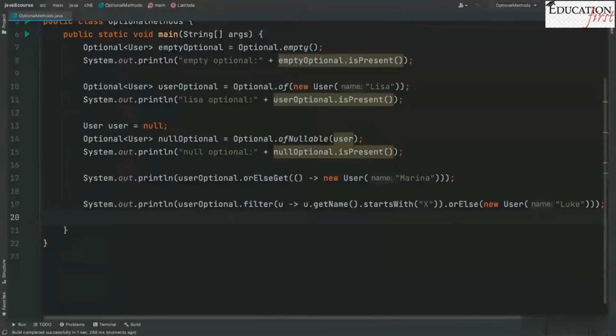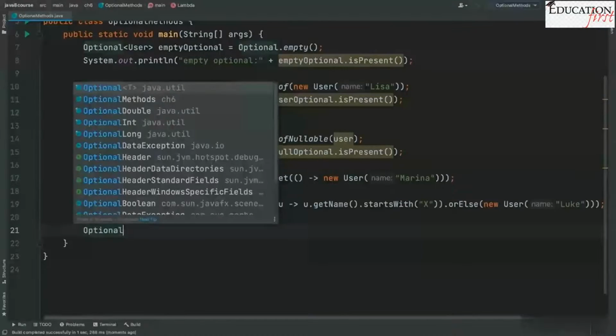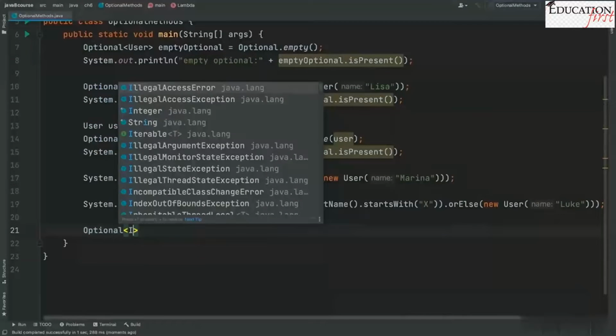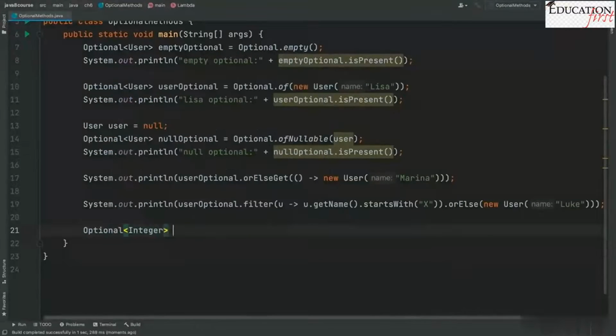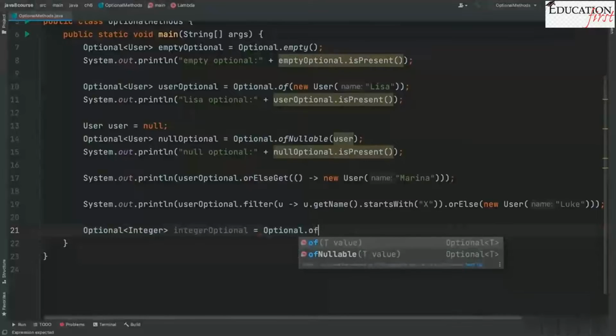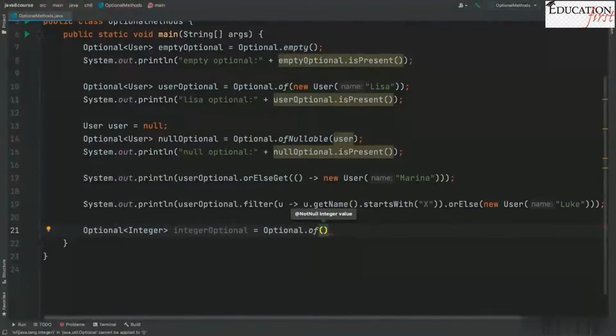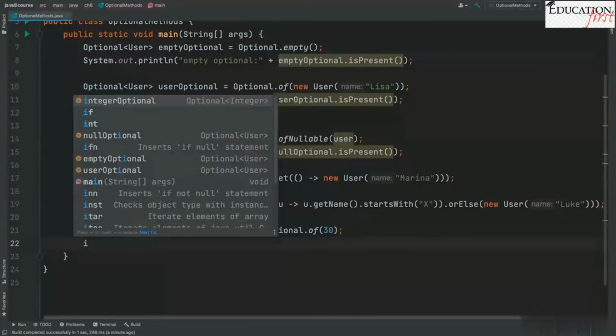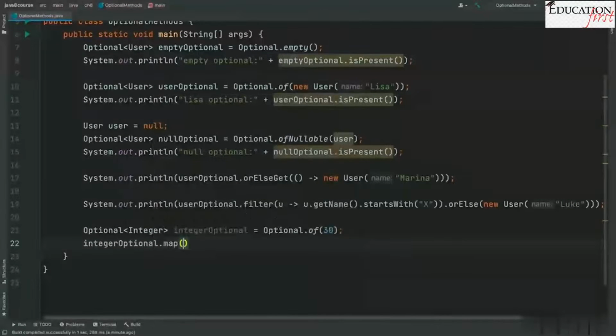Let's have a little look at a new example. I'm going to create an optional integer. And I'm going to make sure it contains a value. So I'll say Optional.of, and I'll just put in the value 30. Now, what I want to go and do, I want to use the map here. So I'll say integerOptional.map, and now I'm going to specify a function.